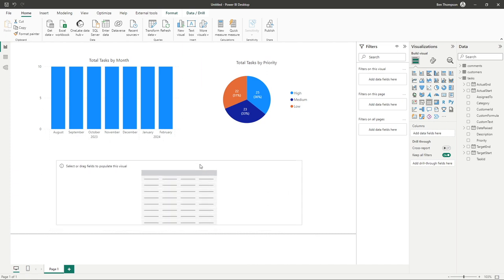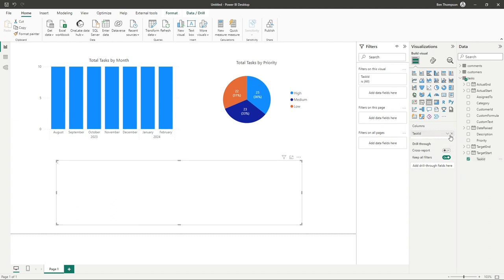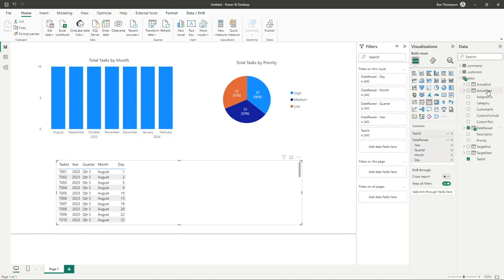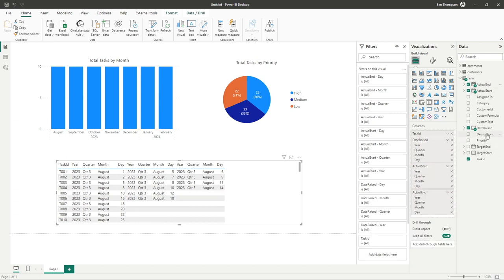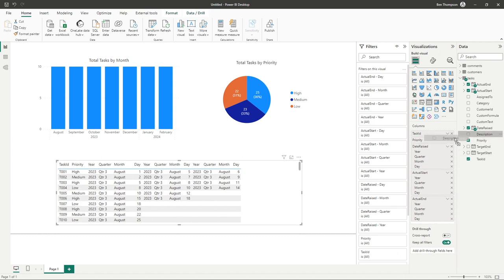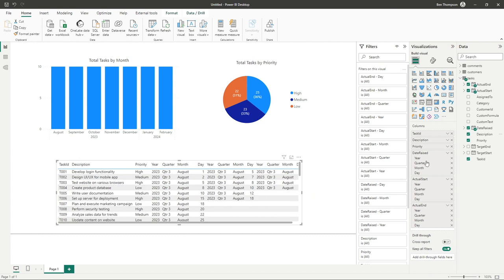And very simply, all we need to do here is now drag in our applicable fields. So maybe we would like task ID. Maybe we'd like the date it was raised. Maybe we could go for the actual start date, the actual end date. And maybe a priority, we'll put it after task ID. Description might be handy, so we'll pop that in there. So we've got some useful information now in our table.